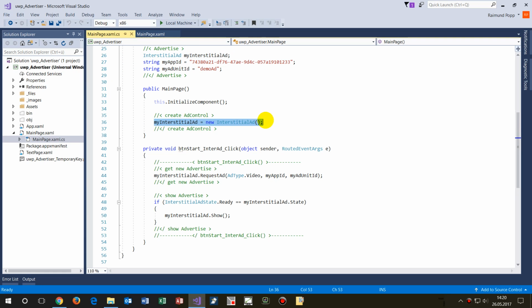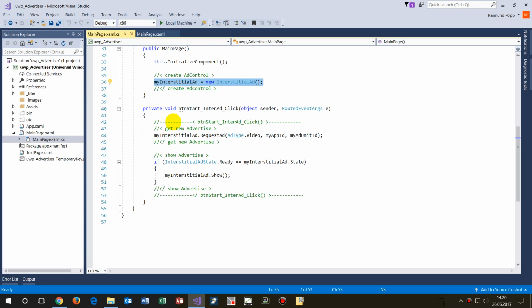you have to create it new. You have to say create a new interstitial ad, and then for the first point, what you saw at the button, request at Microsoft for a new video. You may take also some other display or video. Take this one, add your two components, your IDs, and then the stuff will be loaded, and when it's loaded, then you may show it.